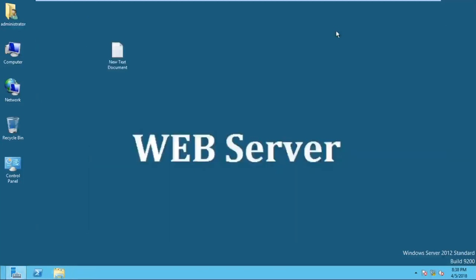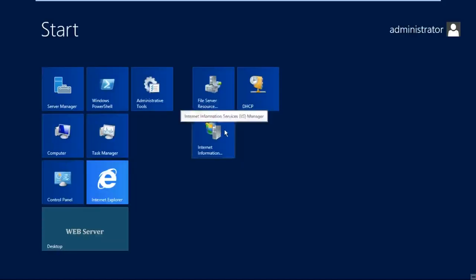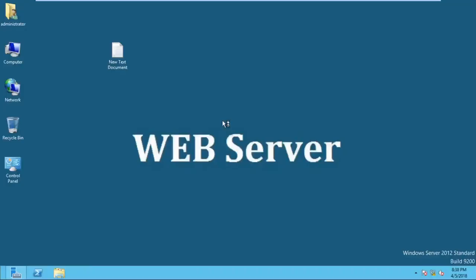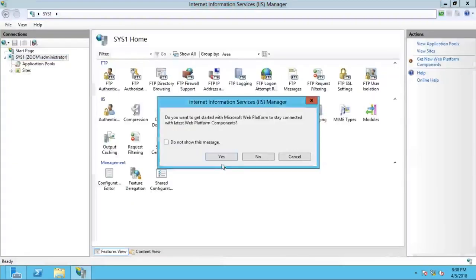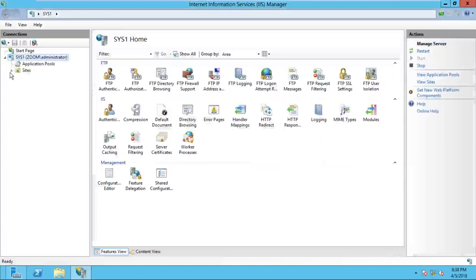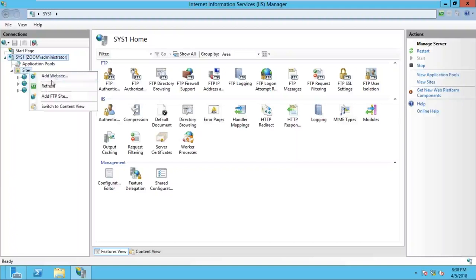Then write down the next line: open the IIS service. Now once you open the IIS service, write down: expand the system name SYS1. Then write down: right click on sites and click on add FTP site.